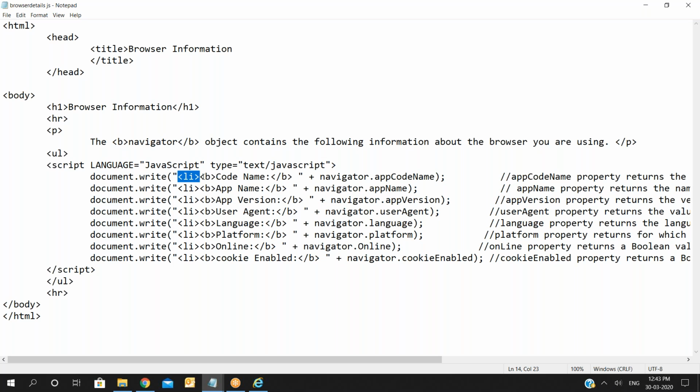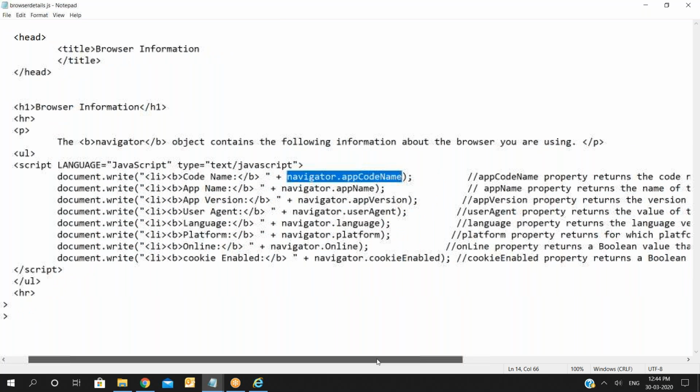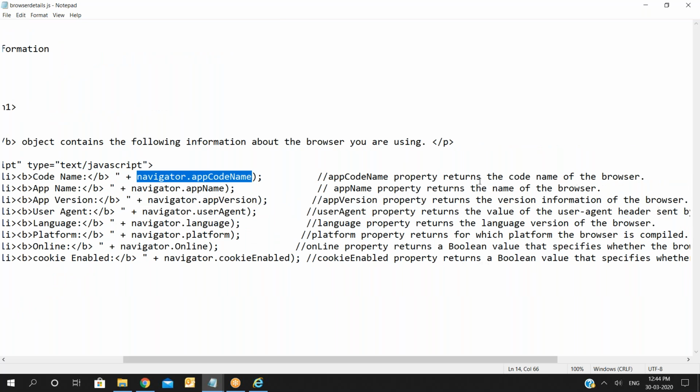So I'm using the tag and I'm making it bold. Then I'm saying code name. This is the name of the application, so application code name. I'm closing it and then I'm putting a plus sign. This plus is for concatenation. To this code we are going to add the output of this particular navigator.appCodeName. If you see, this appCodeName property returns the code name of the browser.